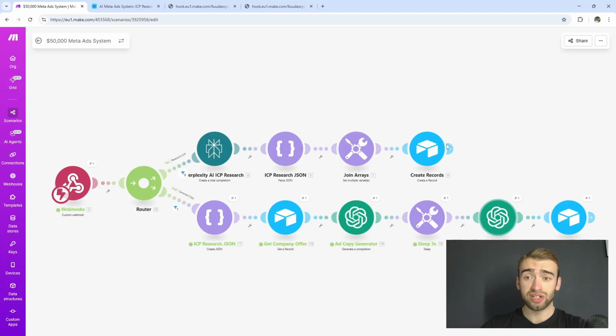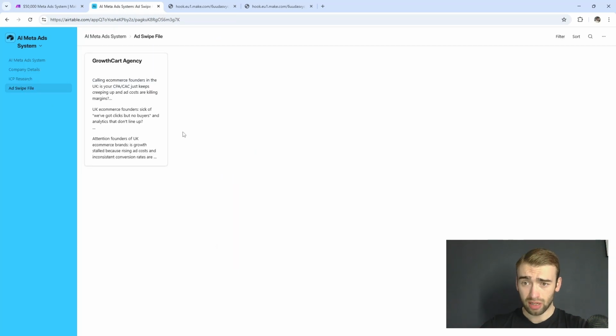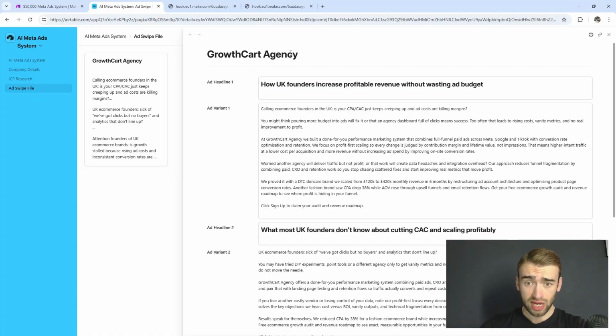So now that's finished, let me go back into our system and show you what we've actually gone ahead and generated. So what we can do now is actually come into the ad swipe file, and we can see here we've got a file for Growth Car Agency, and we can jump into this and see the ad campaign has actually gone ahead and been created for us. So let's jump into here and take a quick look. So we've got Growth Car Agency.